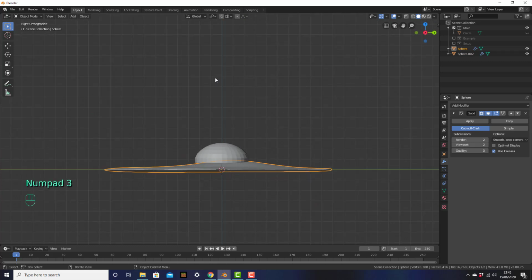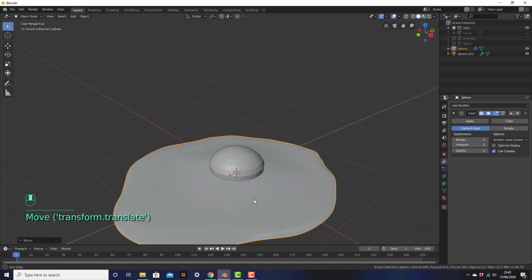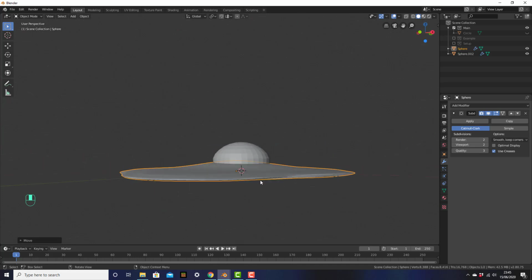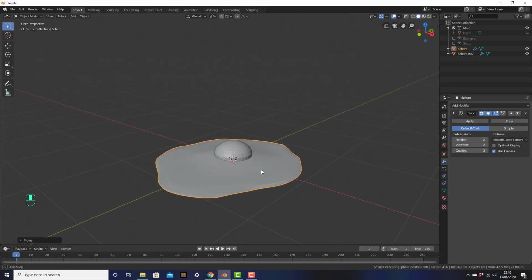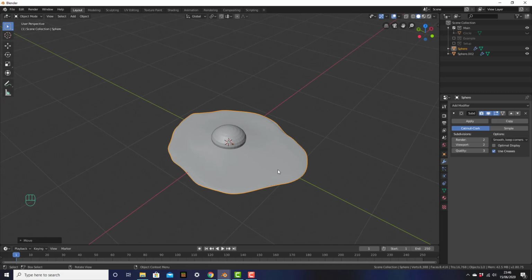So go into side view by 3. I want to move the white so that the yolk stays in the center. I'm going to press G and then move it up a bit so that the yolk is right in the middle. There we go, that looks good. There we have our egg.